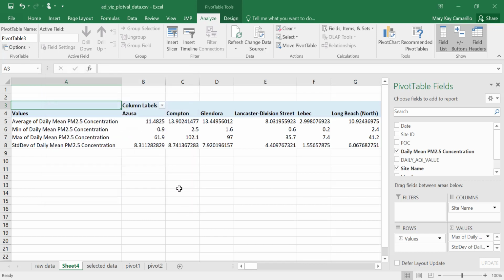Okay, so now I've got a nice table of summary statistics for PM 2.5 and it's organized by site. Just for good measure, we'll rename this Pivot 3 and then pull it to the back. There we have it. Now we have an Excel sheet with air quality data, PM 2.5 from Los Angeles County for 2021, and we've used 3 pivot tables in order to organize the data. Thanks.